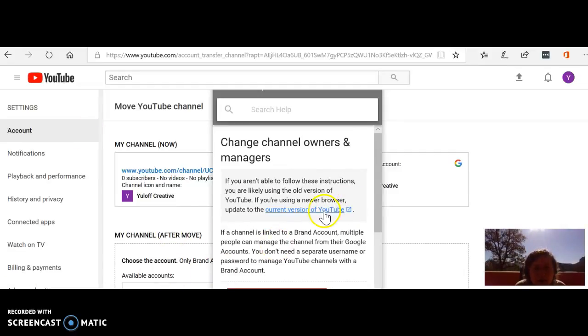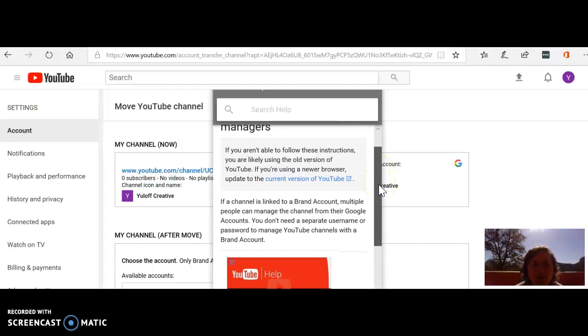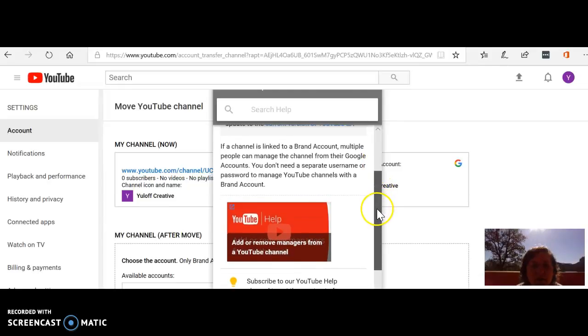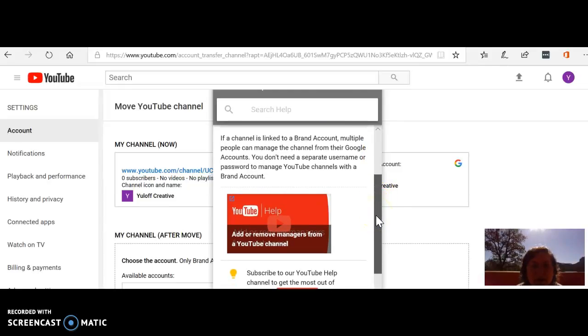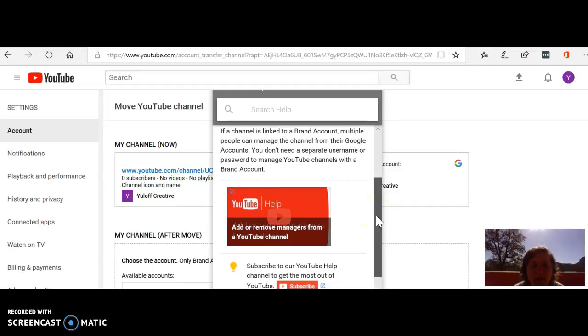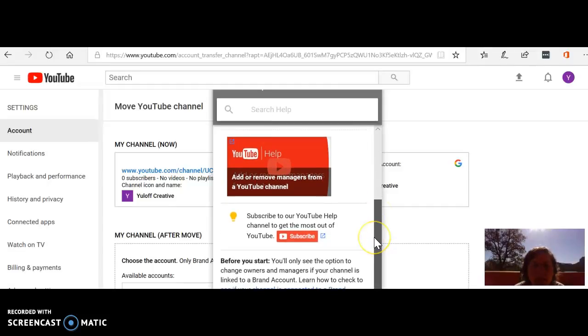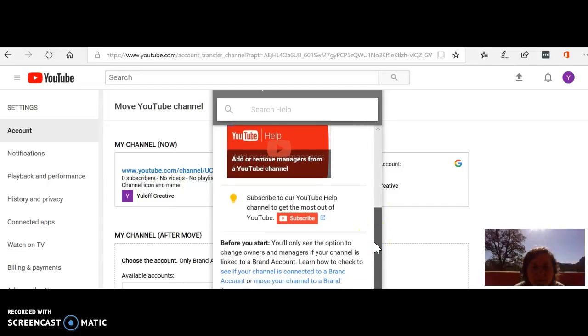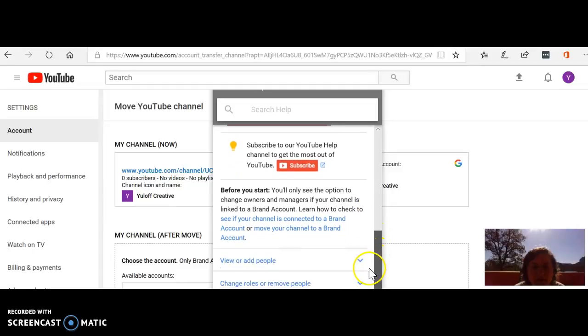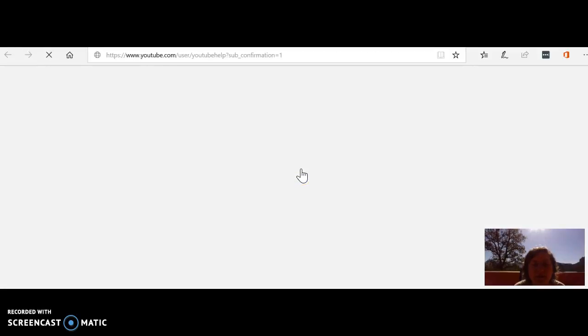Change channel owner and manager. If you aren't able to follow these instructions, you are likely using the old version of YouTube. Channel is linked to a brand account. Multiple people can manage the channel from their Google accounts. You don't need a separate username or password to manage YouTube channels with a brand account. Okay, we'll do that. That's fine.